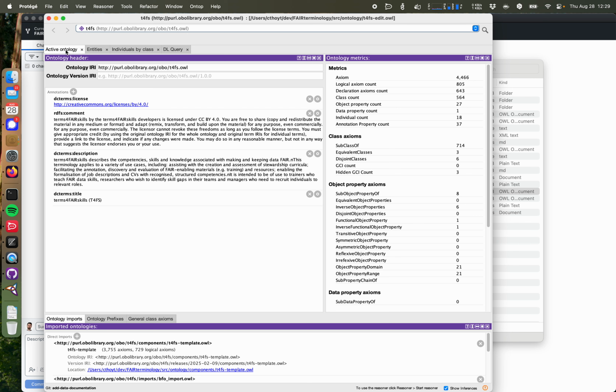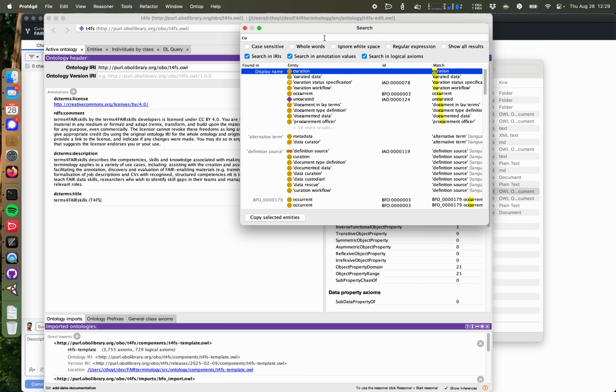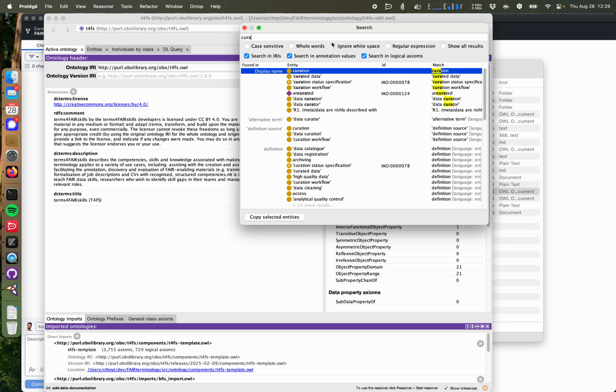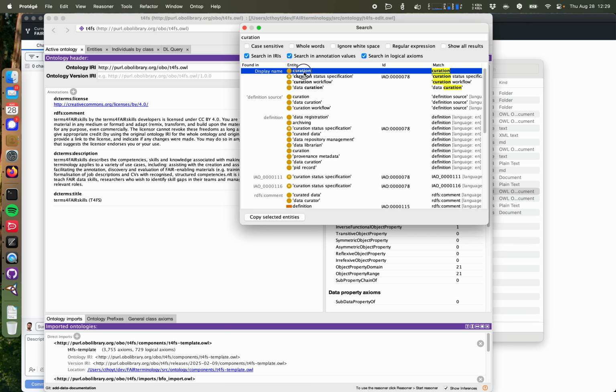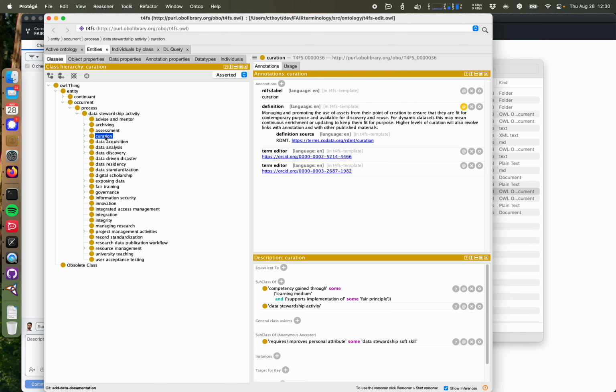Now I'm inside the editor. What I'm going to do is look for curation with the search menu. So by the way, I did that pretty fast. There's a search button on the top. I'm going to click that, search for curation, find the term I'm already looking for, and that will open it up in the class browser.